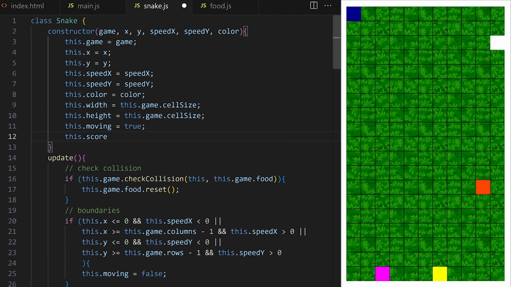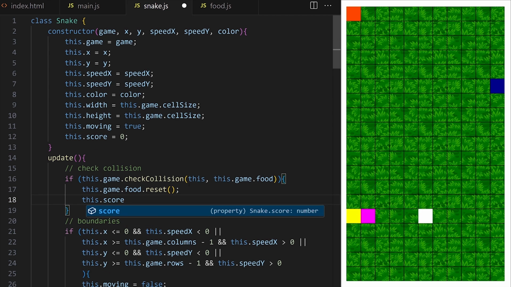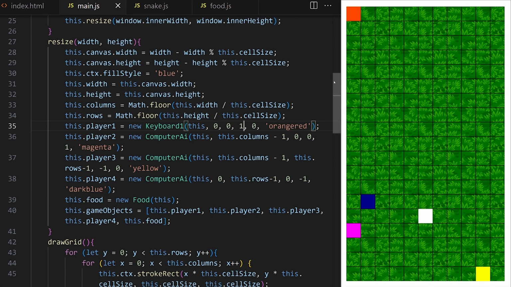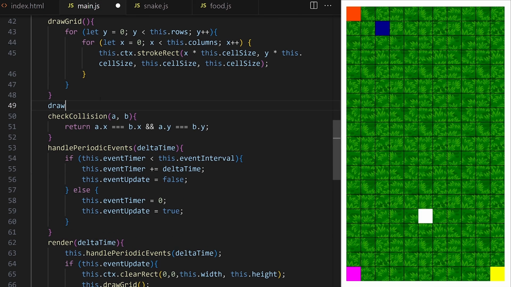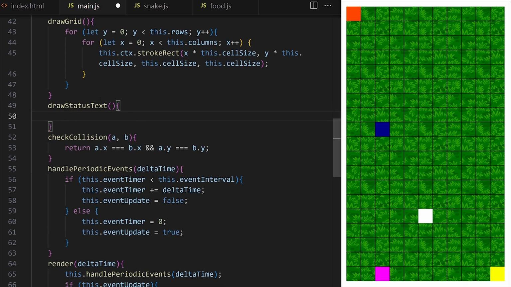Each snake will have its own this.score property. Initially I set it to 0. When a snake collides with food, I increase its score by 1. We can display that score in two ways, drawing it on canvas or creating a scoreboard with CSS. I will draw it on canvas inside a custom method I call drawStatusText, at least for now.